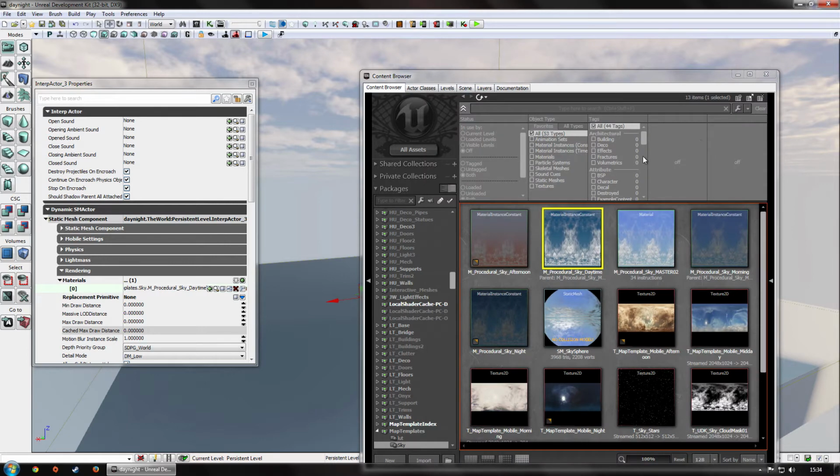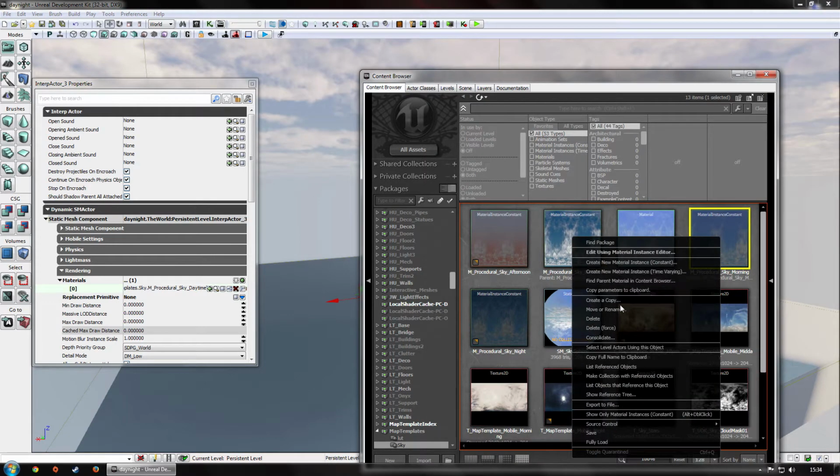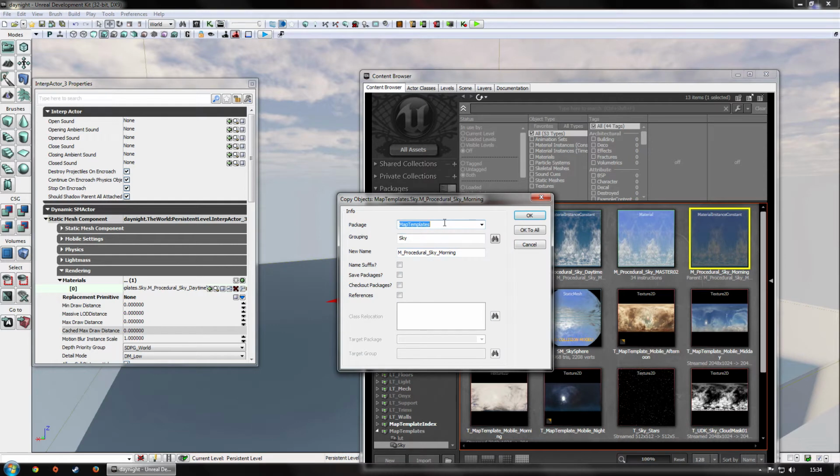Let's first of all make a copy of this, so create a copy. I would typically put this into my own package. I do have one, but I don't want to put it in there just yet because after I've finished this, I'm going to upload it for you to have a look at. So I'm going to make it its own package. I'm going to call it Day-Night. I'm not going to bother with the prefix, there's no point. Sky and Morning.